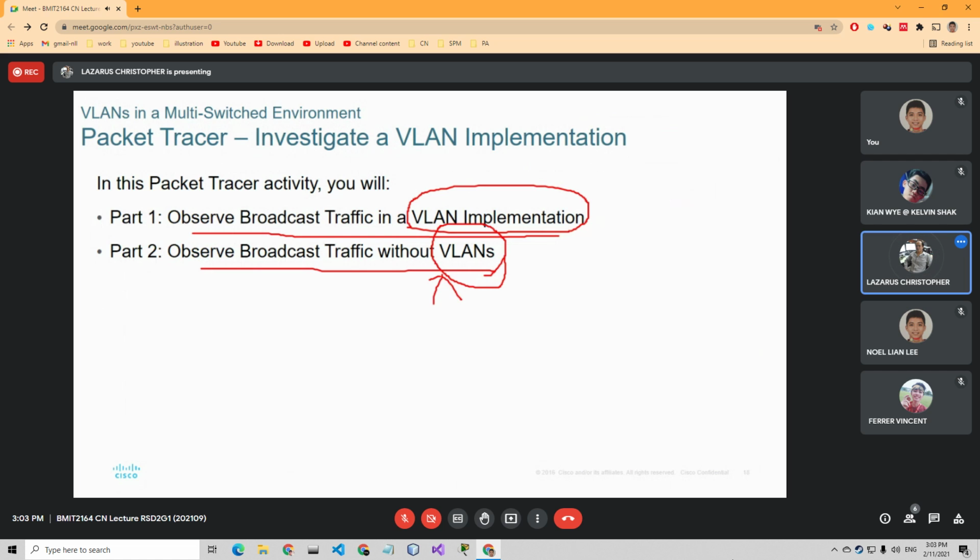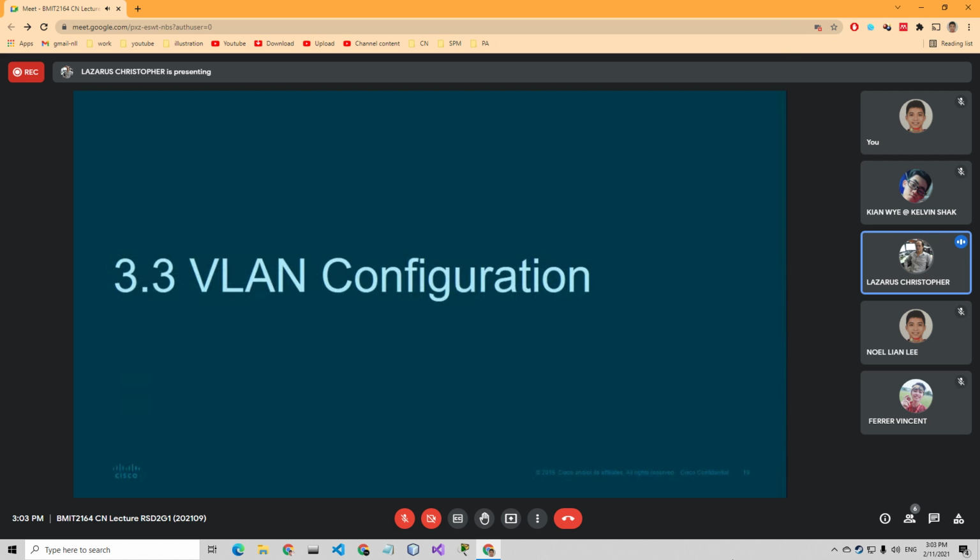The next section is all about VLAN configuration. So here is how you configure. 3.3 is how you configure your Packet Tracer exercises, how you configure your switch for VLAN.